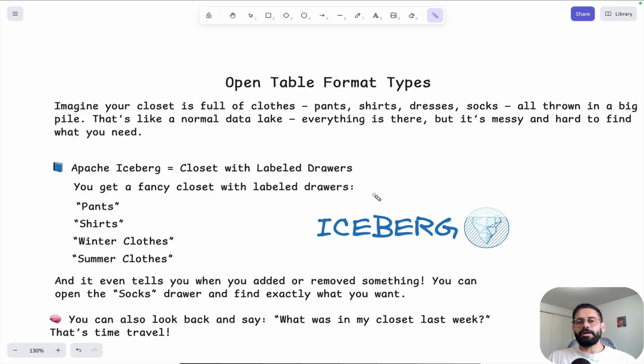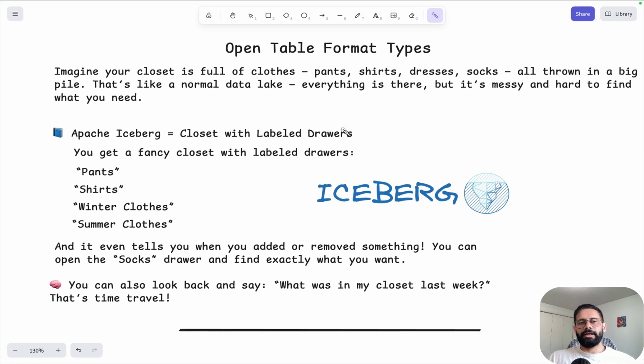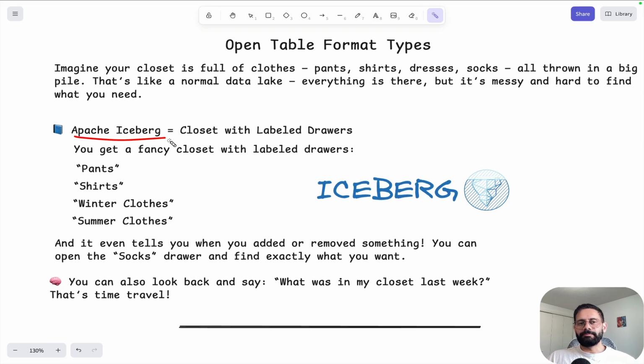So that's what we're going to talk about now a little bit. Like I said, imagine if your closet is full of clothes, then that is like a normal data lake. Everything is there, but it is so messy and hard to find what you need. Now then comes your open table format, and the first one is Apache Iceberg.